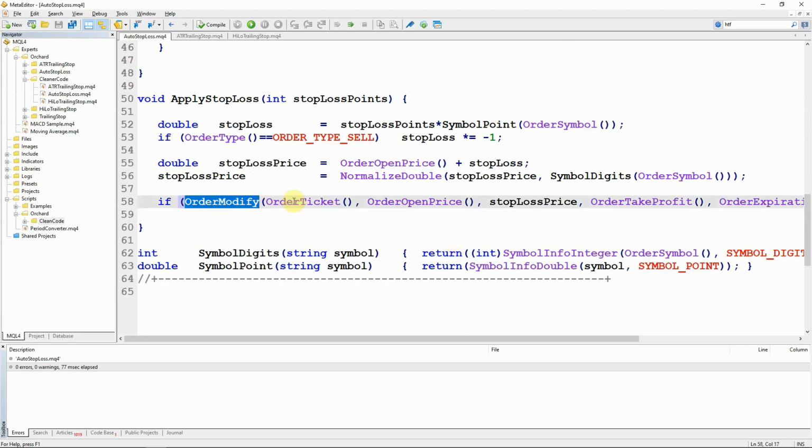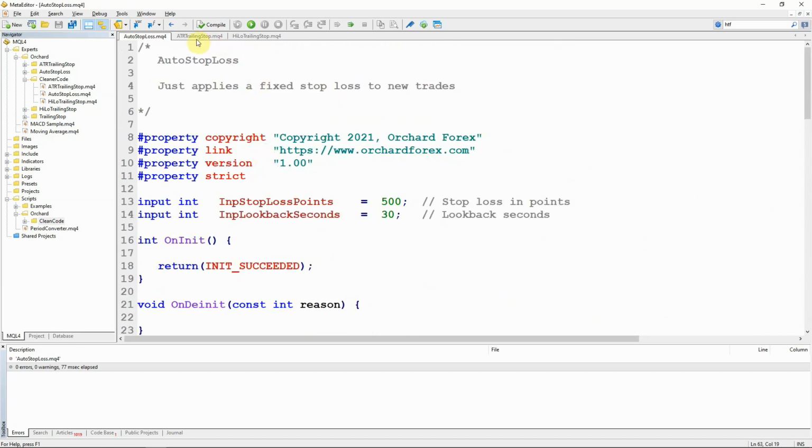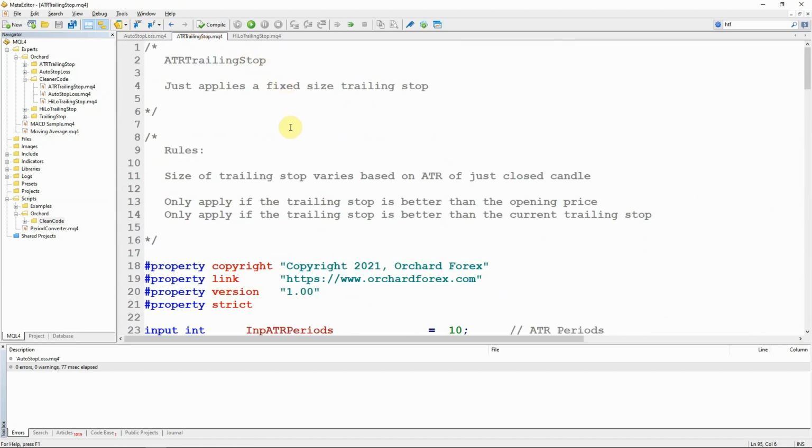Obviously, these order modifiers were written for MetaTrader 4. You'll be using positions rather than orders. But the symbol digits and symbol point are the same code for MetaTrader 4 and MetaTrader 5. So that will simplify your code, make it easier to read. So now if we look at ATR trailing stop, this actually is going to be different between MetaTrader 4 and MetaTrader 5, and I'll point out the differences as we go.